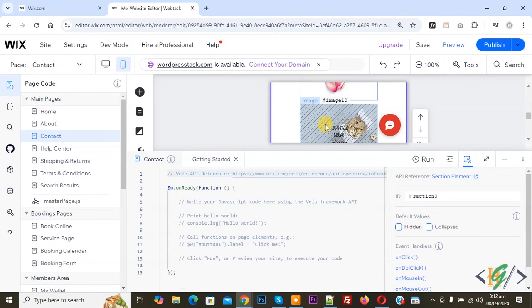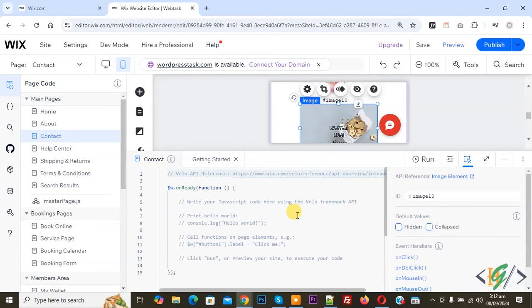Now select the image again. And then you see collapsed. Now uncheck it. Now the image is visible on mobile layout but hidden on desktop layout. Now close Dev mode. Now click on it, turn off.